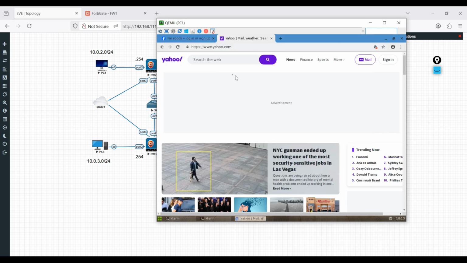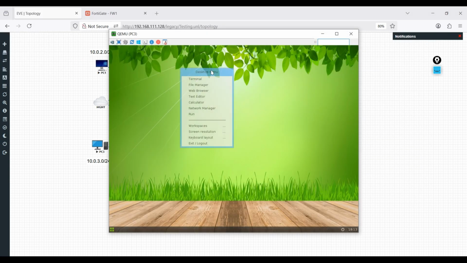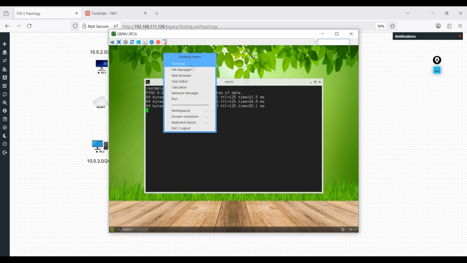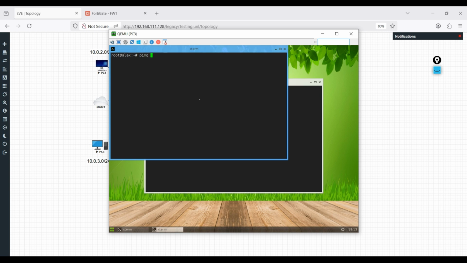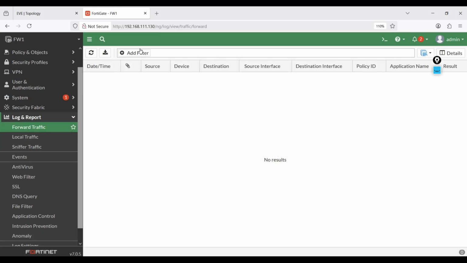For this as well, let me refresh those two machines, and let me open PC3 as well and initiate some traffic from here as well. So you will see the traffic will divide into two different interfaces. Open the ping terminal, hit ping 1.1.1.1, and now go to the FortiGate 1 and see the forward traffic here.